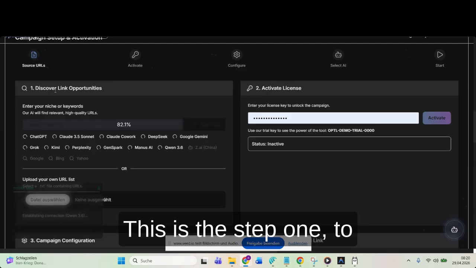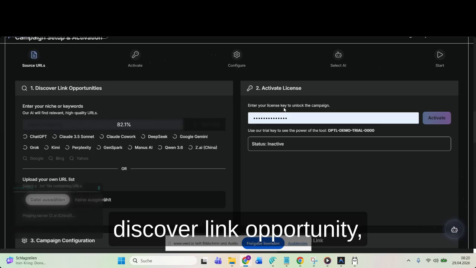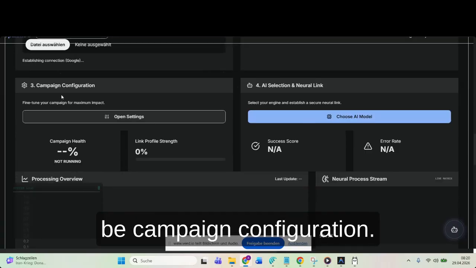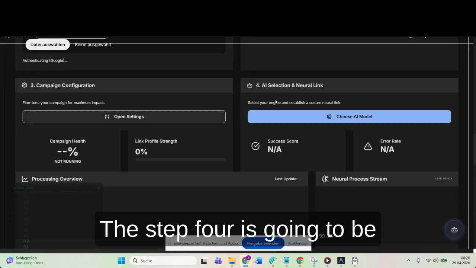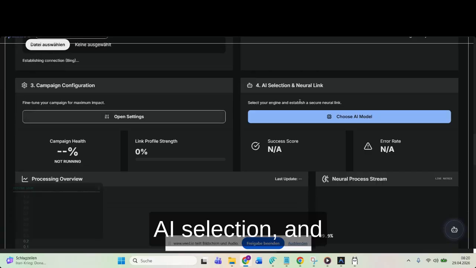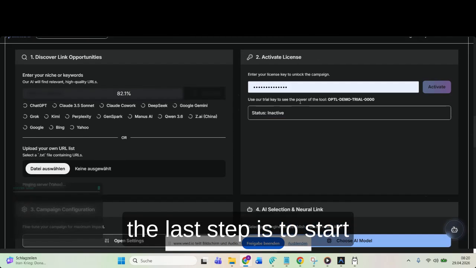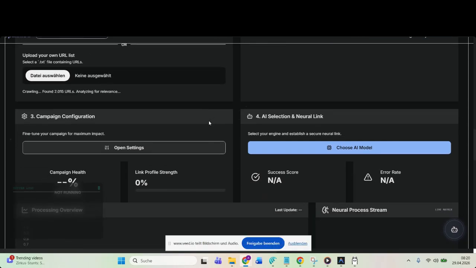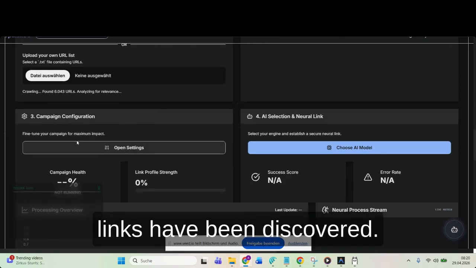This is step one, to discover link opportunities. And step two will be to activate our license. Step three is going to be campaign configuration. Step four is going to be AI selection. And the last step is to start running our campaign. So as you can see right now, they are running and the links are being discovered.